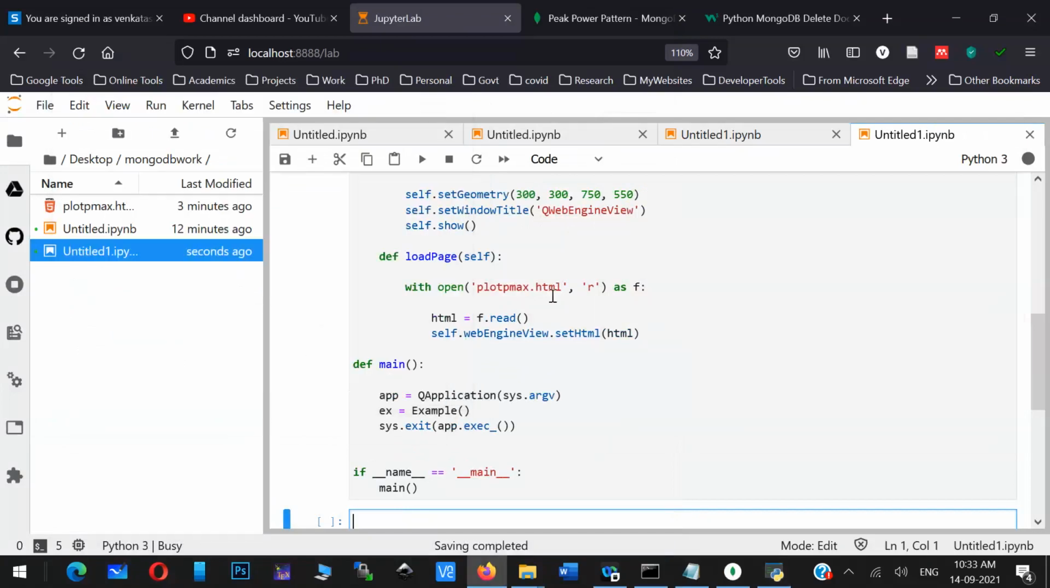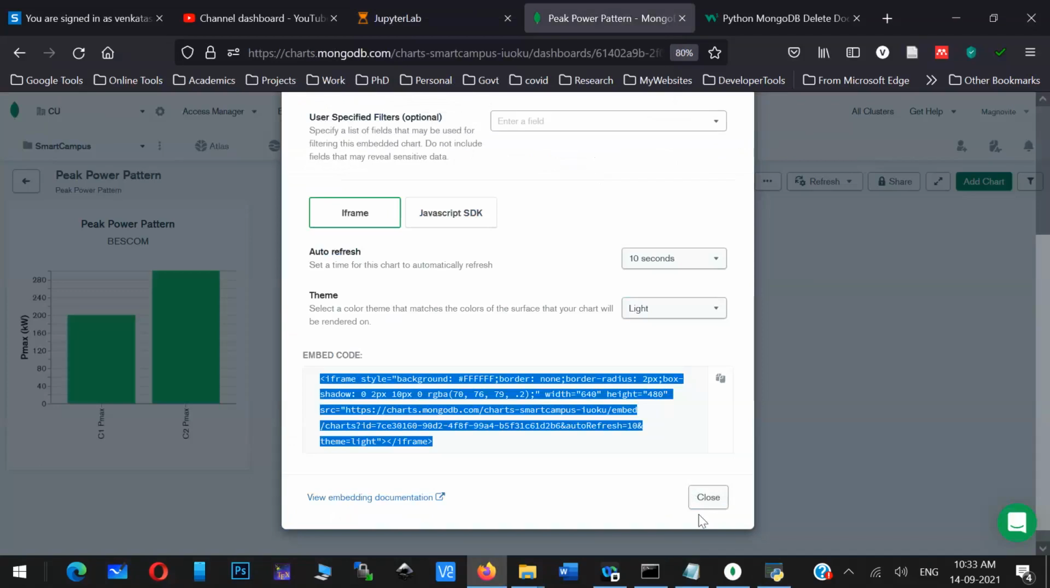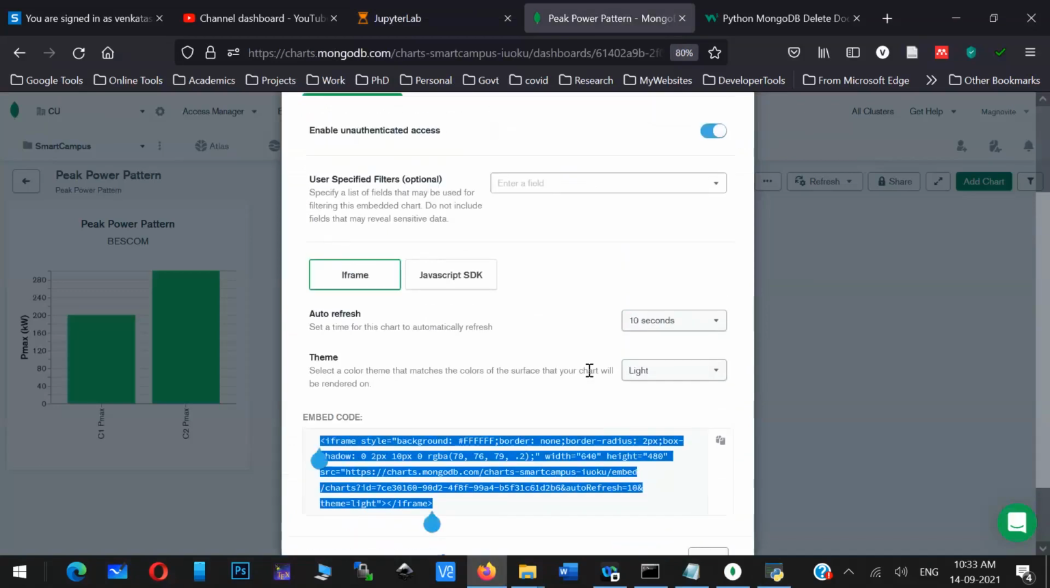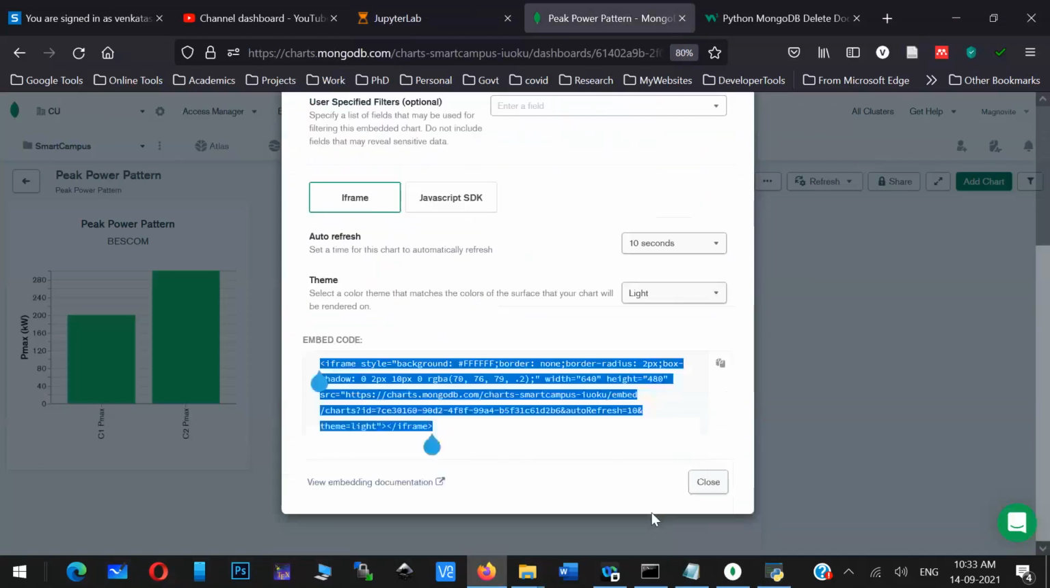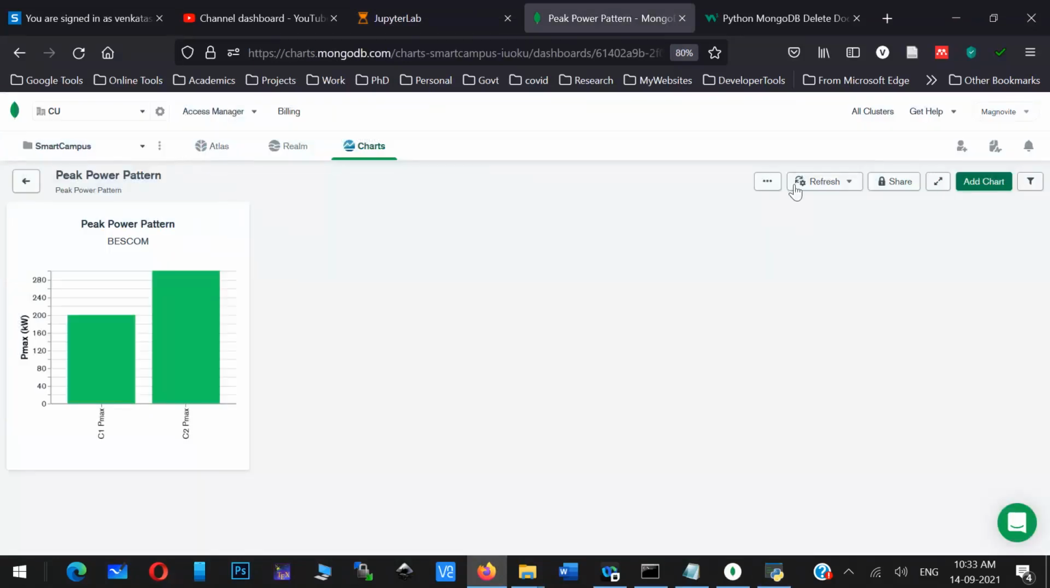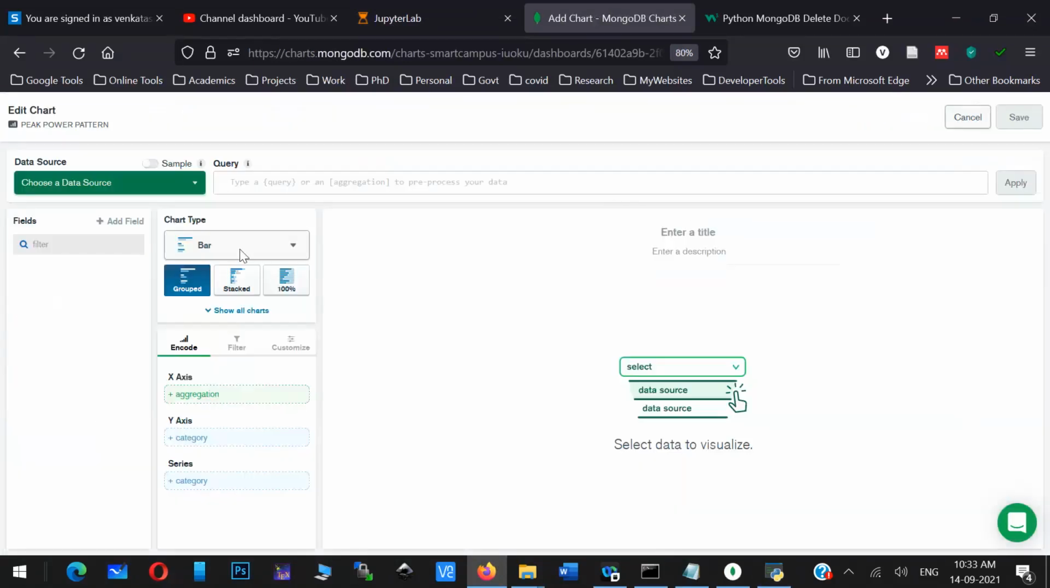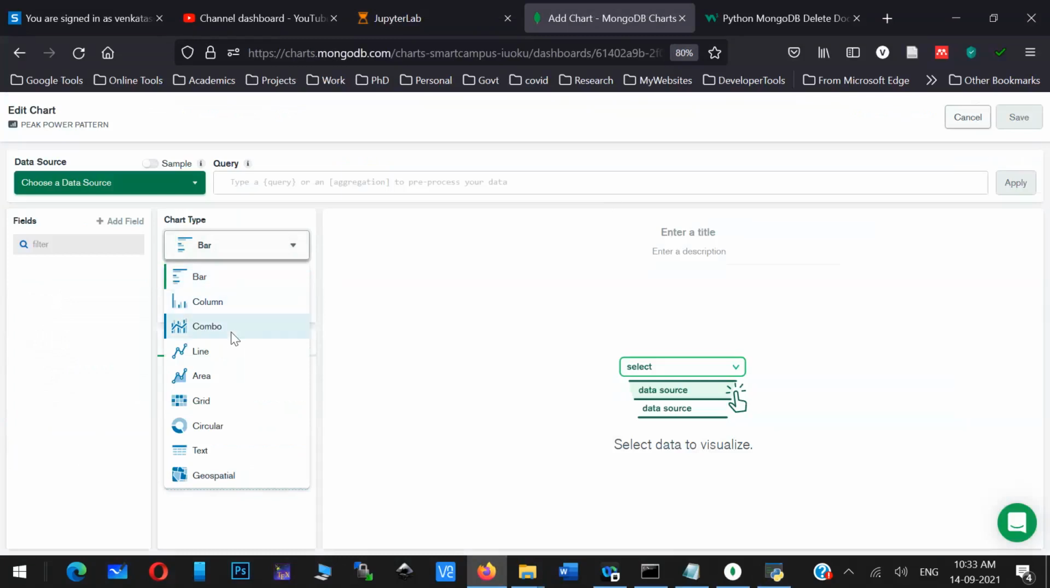Similarly, in MongoDB, you have different types of graphs. You see here, you have different types of graphs when you start creating a chart. You can create a line graph, a geospatial graph, and tabular columns. You can see pie charts, circular plots. All those you can create using this MongoDB chart.